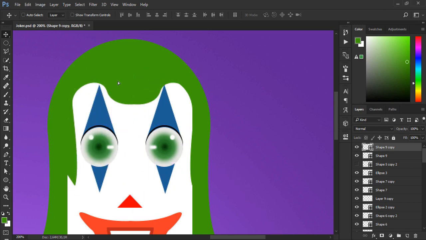It looks bad for now, right? So let's do this again one more time. I will select a shape. I will switch to my E tool.